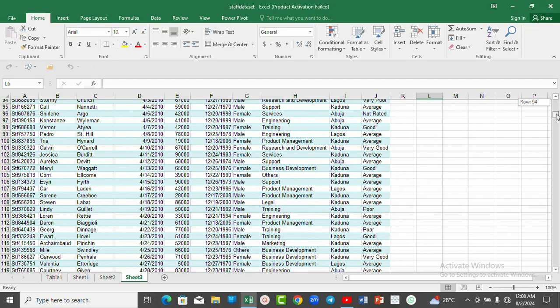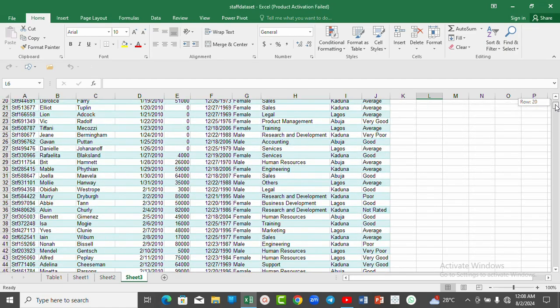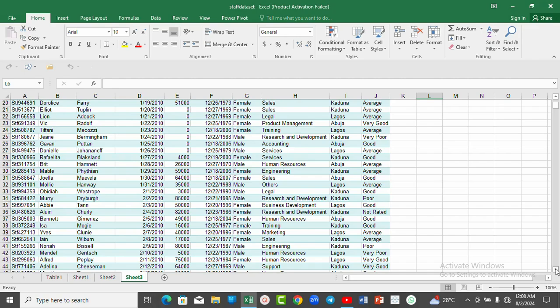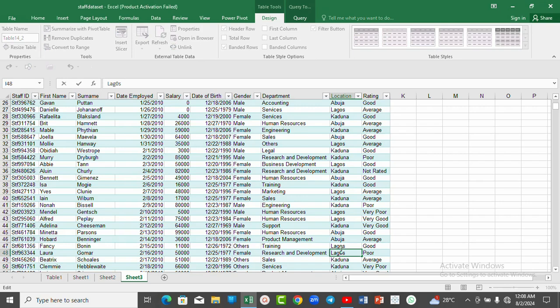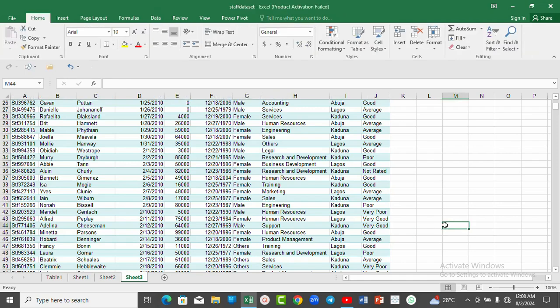So I'll be taking it gradually. I have one spot here, Lagos. This one is sort of normal, zero there, using it Lagos.